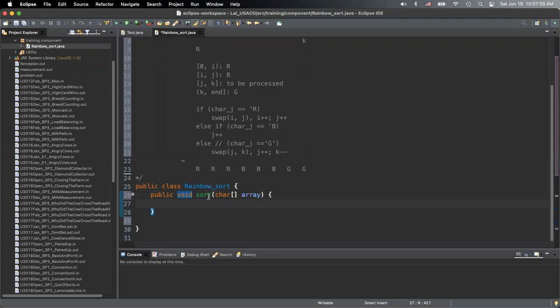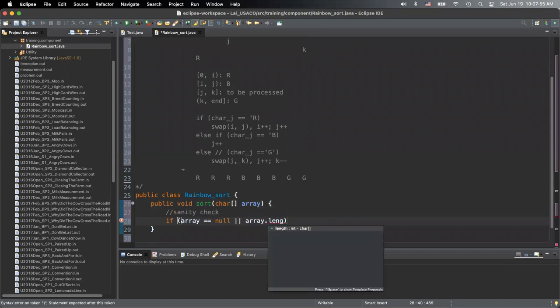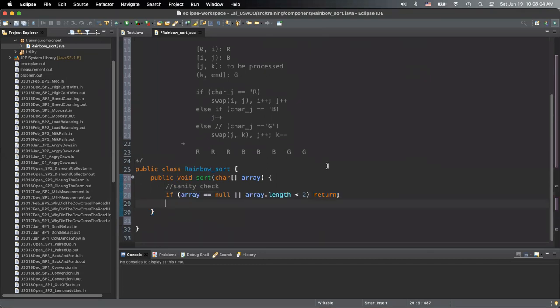Okay, so like I said, there's some corner cases, some sanity check, right? So if array equals null, or array length is less than 2, well, do we need to do anything? I don't think so, right? And then we're gonna go to the main logic. So we're gonna have I equals 0, J equals 0, and then K equals array length minus 1, right?